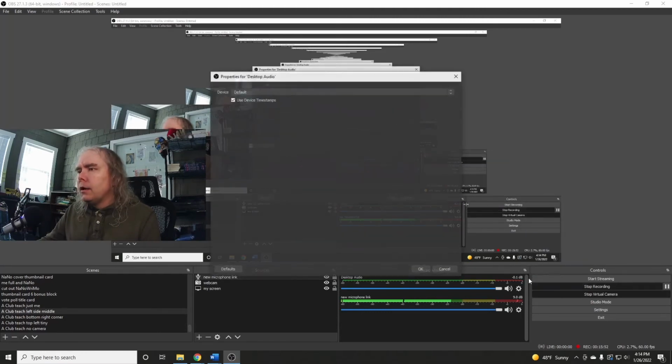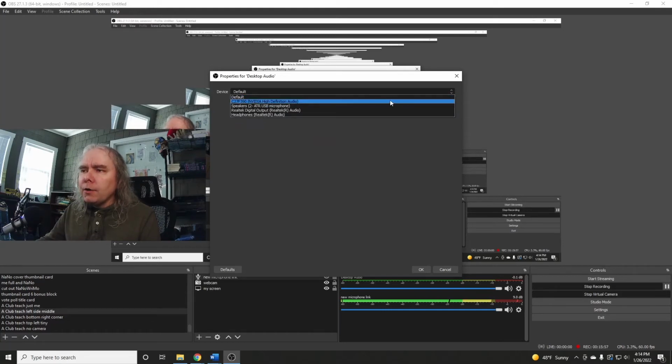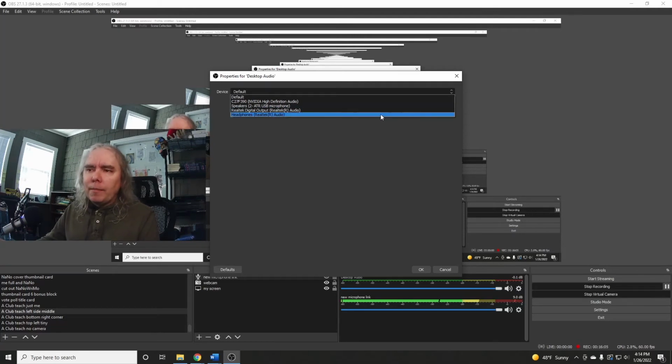Desktop isn't usually as big of an issue, and it can get confusing by the fact that there's multiple tracks of desktop that can come in sometimes, but we'll take a look at it. Properties, usually default is fine, but you can see here high definition audio, speaker audio I don't want, Realtek digital output I don't necessarily want, headphones I don't want my headphone sound coming through, because it wouldn't show up in the sound correctly.